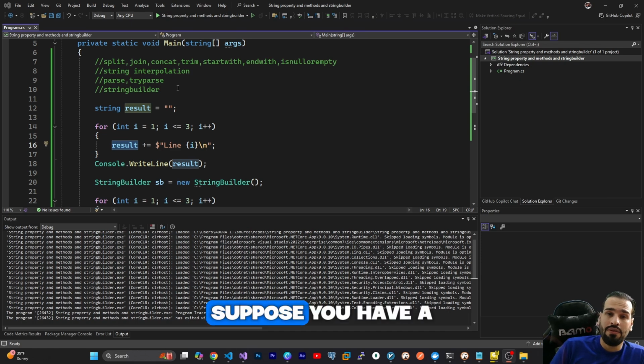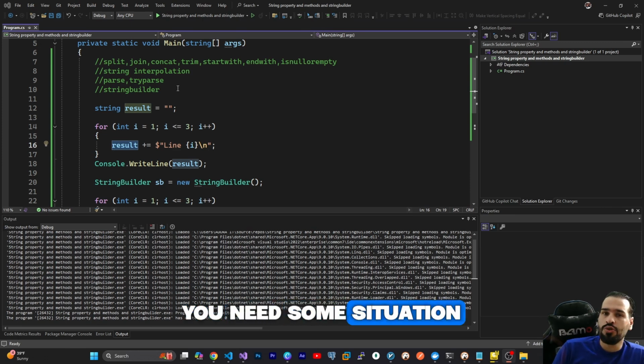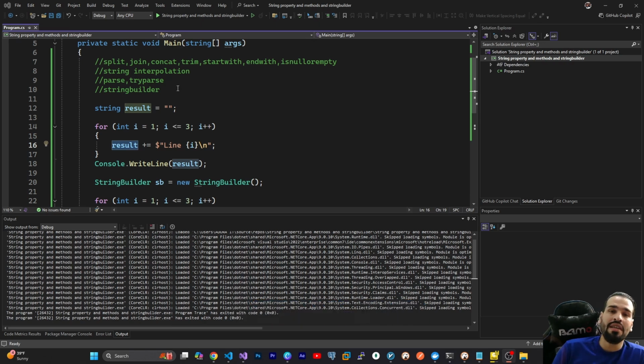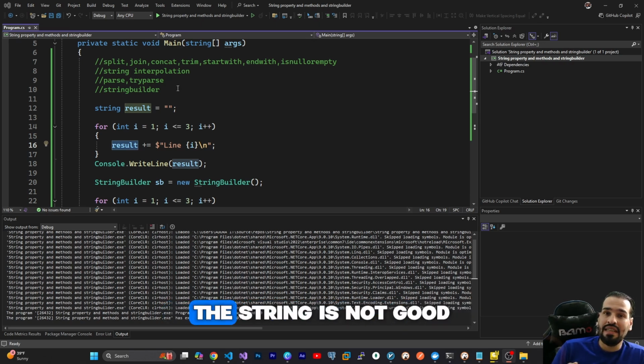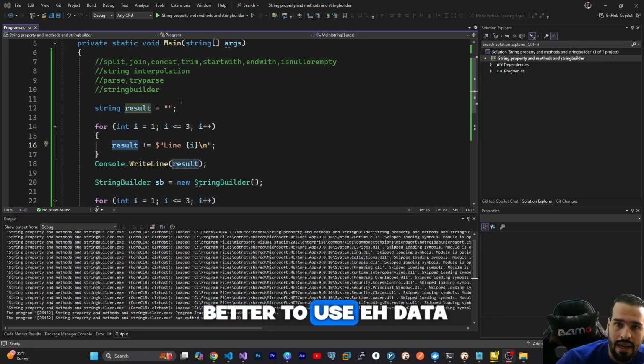Suppose you have a big project and you are working on large text, and you have a situation where you have to change your string. For this reason the string is not good, because it will create a copy of your variable and create a new one, and it will use more memory in your program. For this reason, for projects that use large text, it's better to use the StringBuilder type.